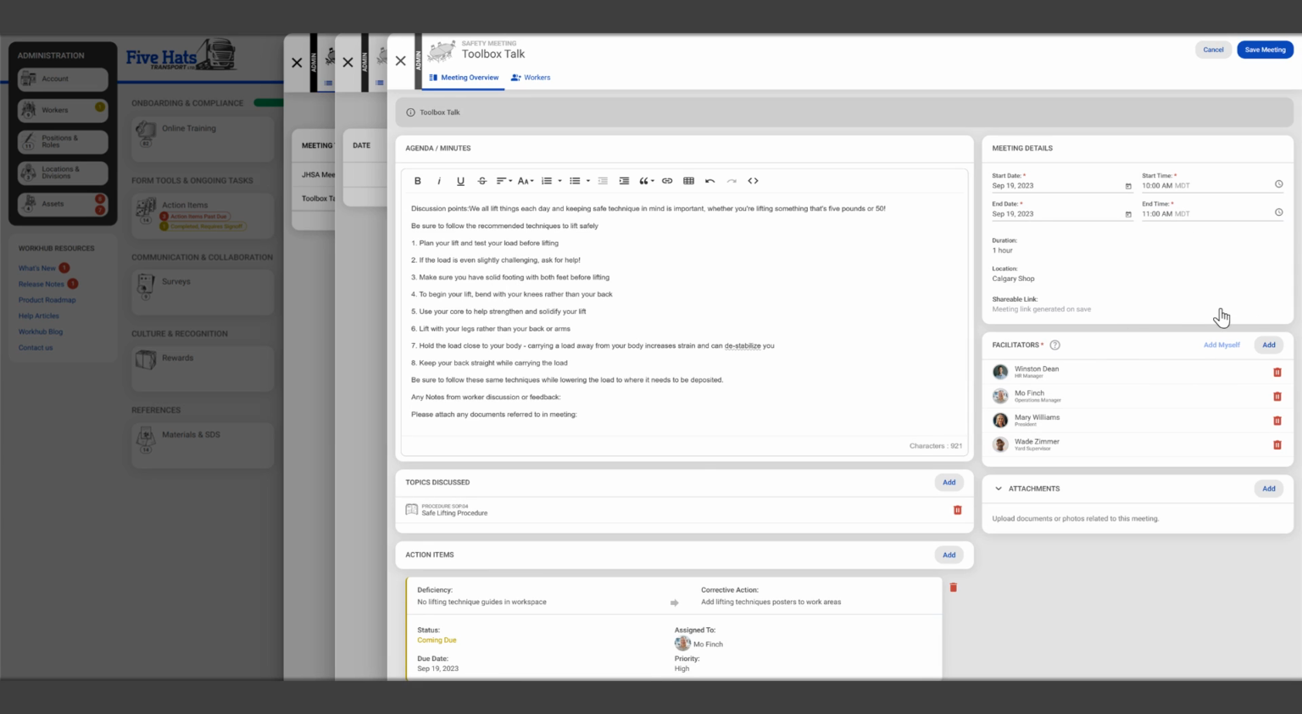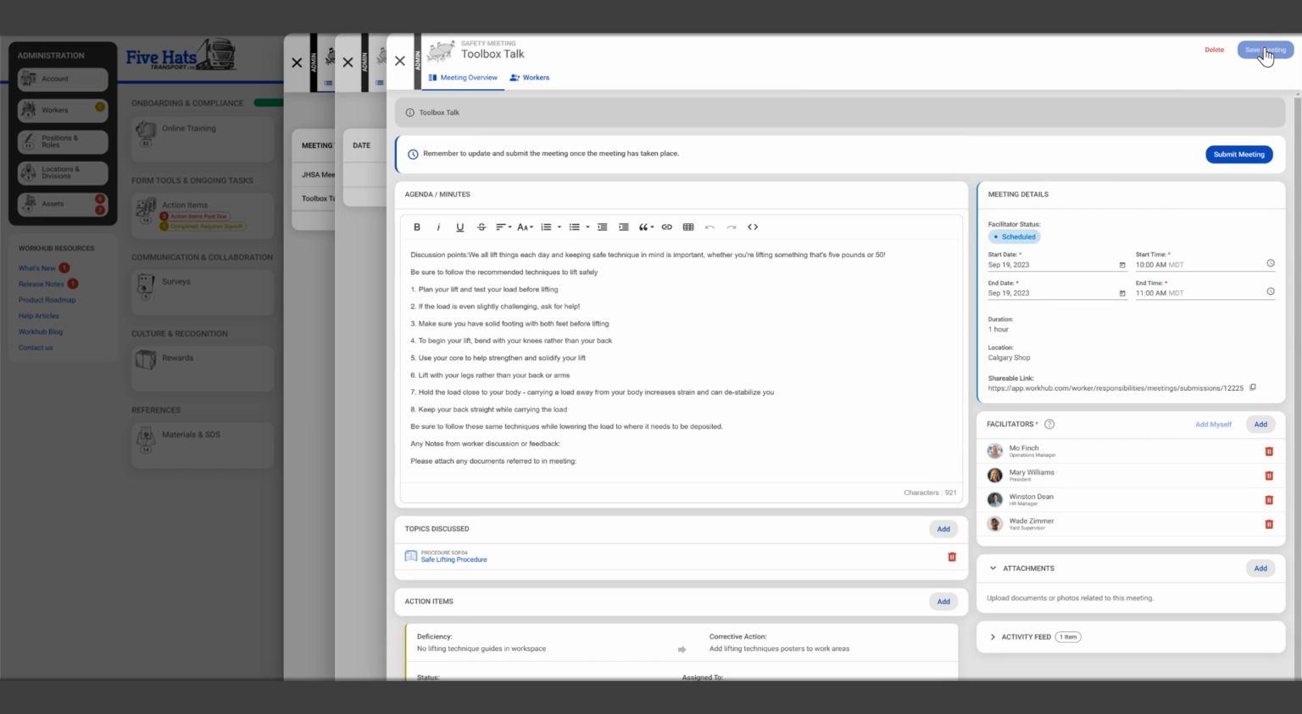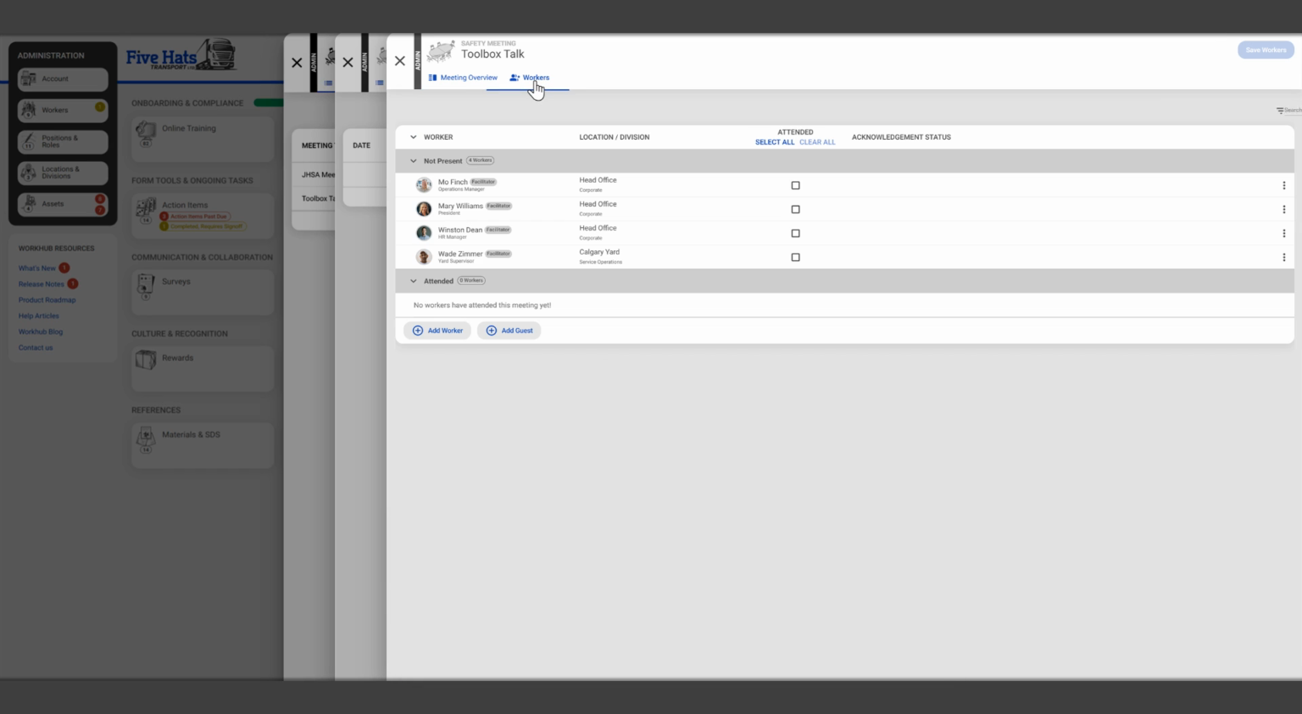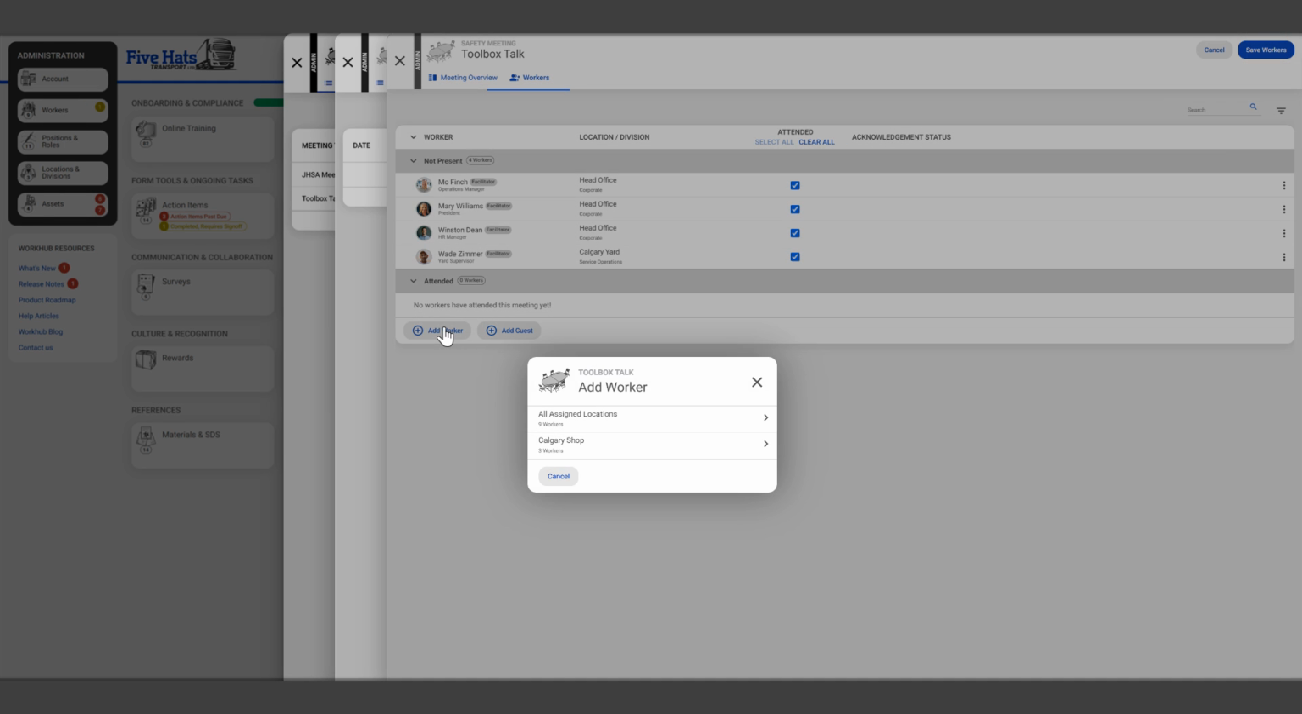Once you're satisfied with your meeting's details and are ready to add worker attendees, click Save Meeting in the top right corner. To add worker attendees to the meeting, click into the Workers tab at the top of the page. You'll see the possible facilitators you selected in the Not Present section of that page. To add other attendees, click Add Worker.